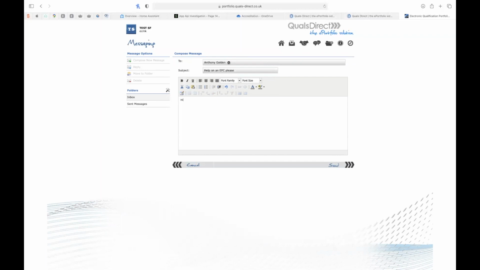So I'm just going to do a test one here to Anthony Golden, my assessor. I'm just going to send him an internal email. The moment I've sent this email, it's recorded, it's logged, so we, the scheme, can monitor how quickly we're responding to emails. Otherwise, if you email Tony directly, they get lost in the ether. So this system here is a really good way of how we can record and monitor how quickly we're responding to email queries that you've got. So I'm just going to send Tony just a query. I need a bit of help on an EPC.